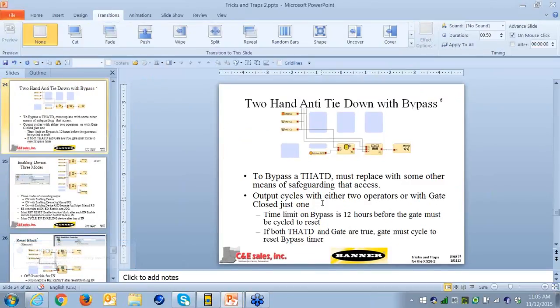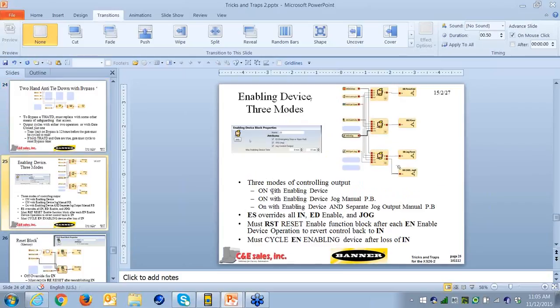We've talked about the bypass one. The next one we want to talk about is the enabling device. This is something that is a very, very handy device. This is particularly useful for setup and so on, where we need to run some function behind an interface guard, and we want to be able to jog or otherwise move some function under power, but we want to make sure that the operator has good control over it.